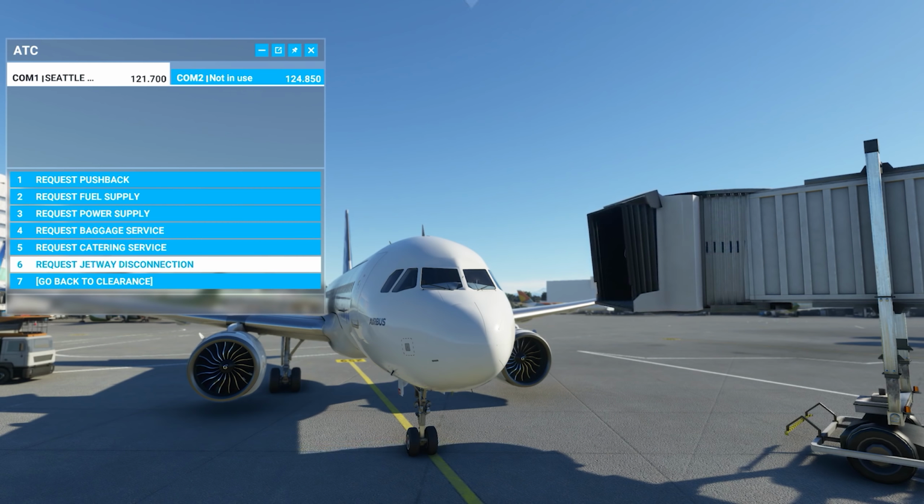This simulator will not have empty aircraft just parked randomly at the airport. Every single aircraft that you see will be part of the air traffic. They will perform ground services on their own and will follow ATC instructions. And this basically wraps up the new episode on airports from the Microsoft Flight Simulator team.